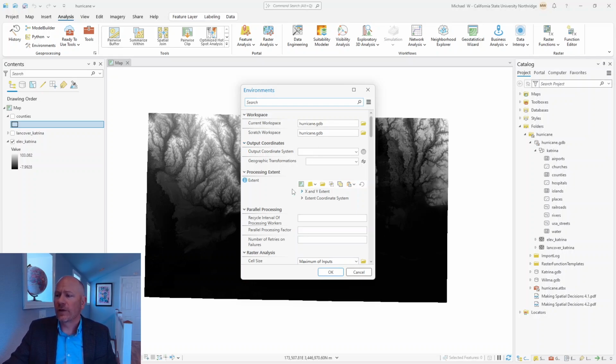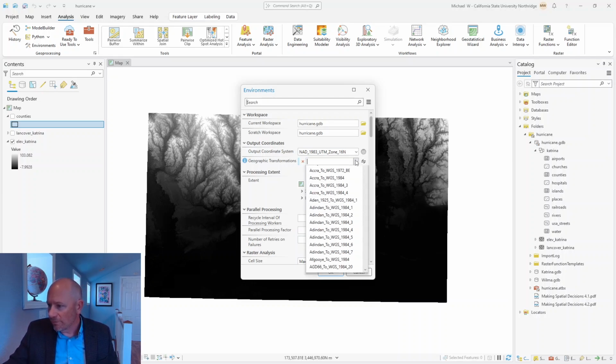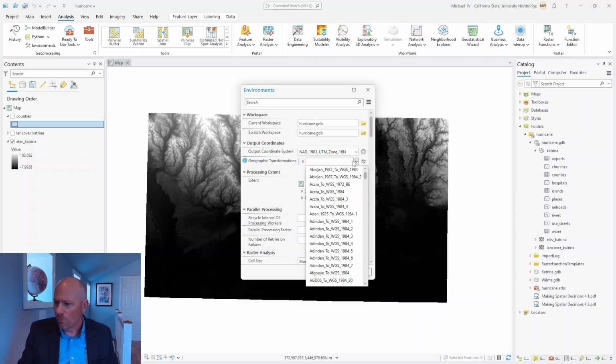Output coordinates. If I'm producing something, doing some kind of geoprocessing, run some tool, and I make some new data set, what should the coordinate system of that new data set be, right? Or feature class, or new raster, or whatever it is. So it's blank now, but I can select any of these, they should work because they're all the same, and I'm going to select counties just to say, look, I want everything in this NAD 83 UTM zone 16, just to help out.